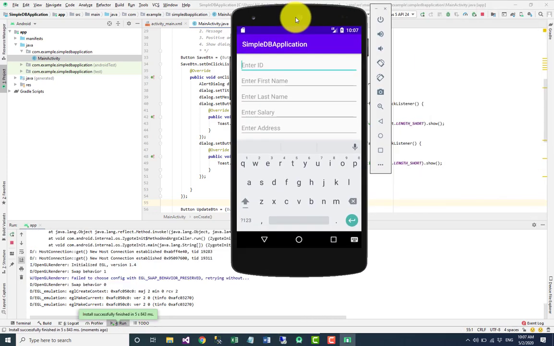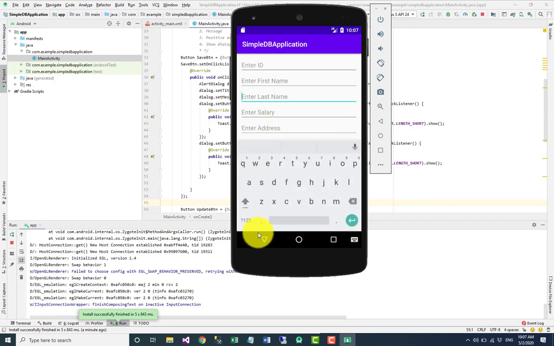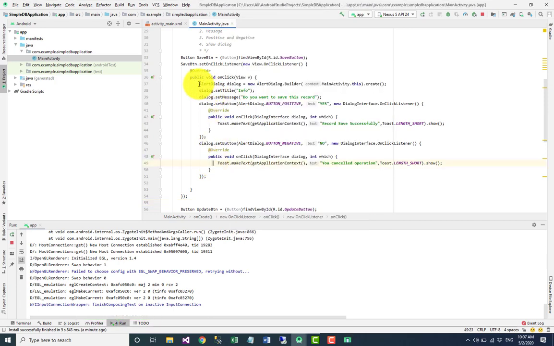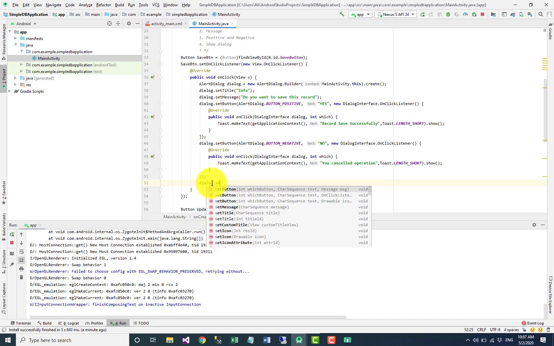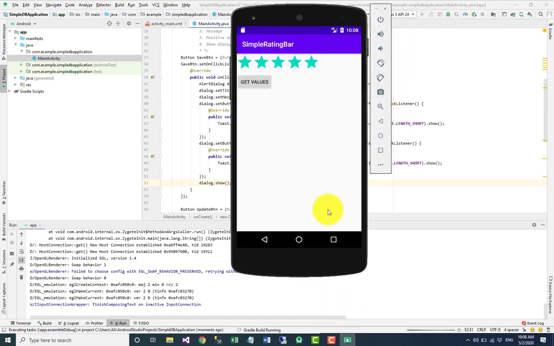You can see right now we have here save. Okay, just click on save. Let me check where we have the code. Yes, I think dialog one. Okay, done. The one thing we forgot is dialog dot show. We have to display the dialog. So just stop and play again.